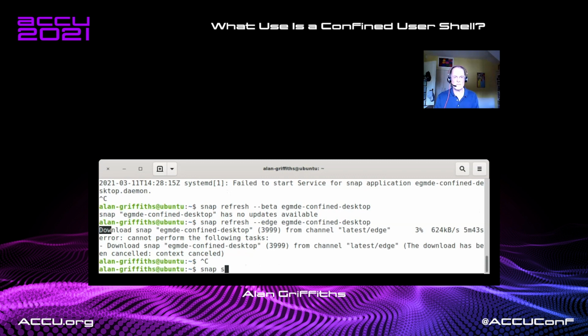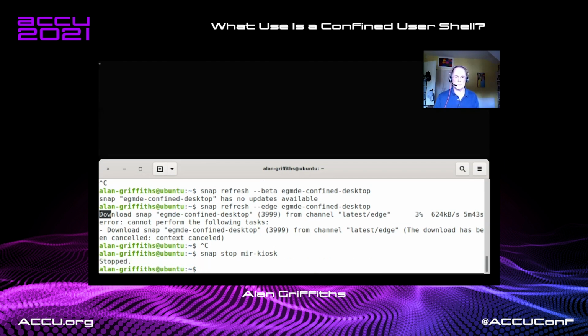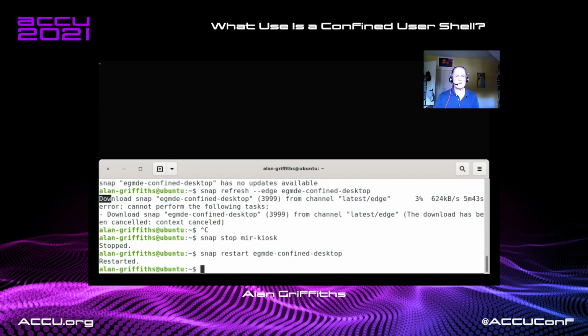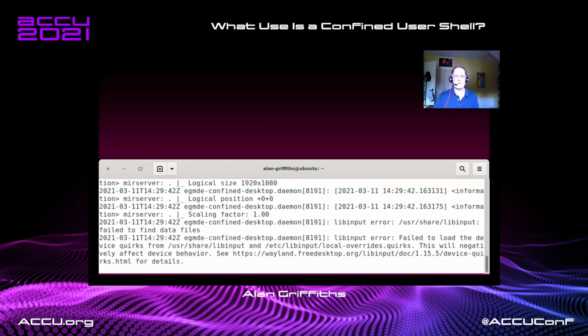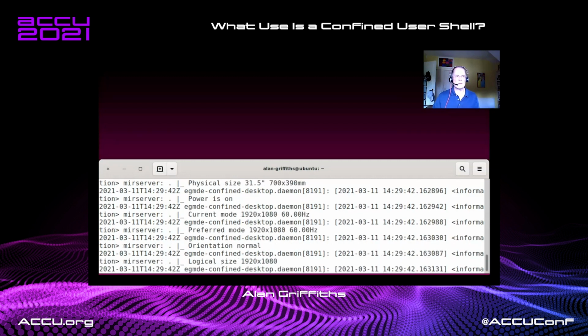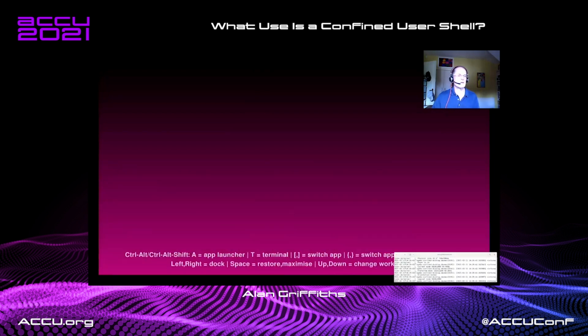Actually, I will try stopping mir-kiosk. That looks more like it. Okay, I probably had EGMDE and mir-kiosk confined to use some of the same resources.